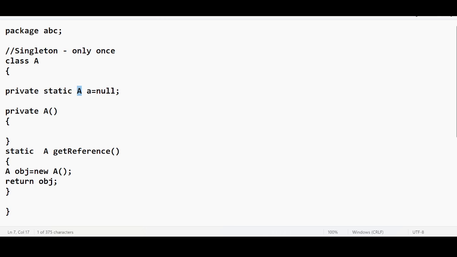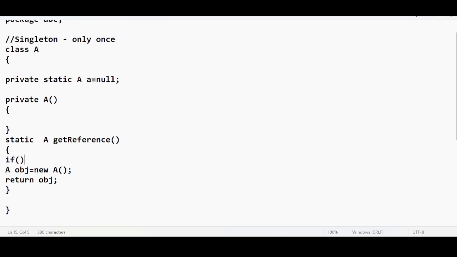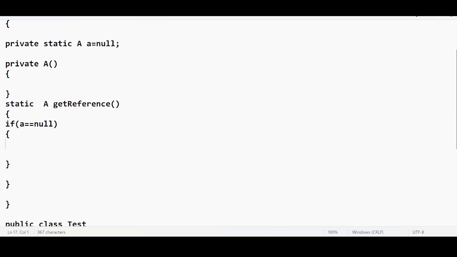After doing this, in the static factory method I am going to make some modification. The modification is that I am placing a conditional check: if a equal to null, only if a equal to null, then do the object creation for the first time. If this condition is satisfied, then do the object creation. If not, return the value of a.